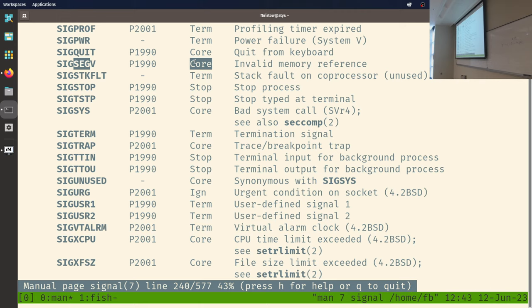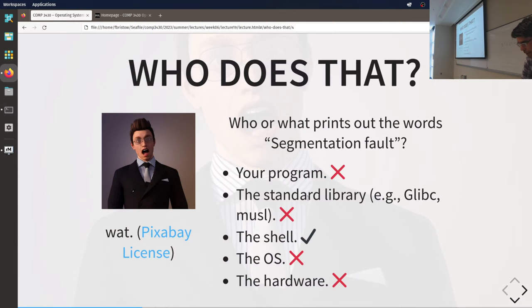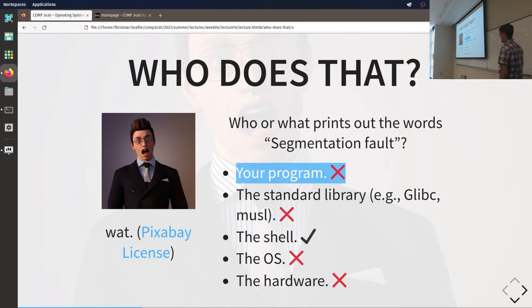The shell waiting on your process unblocks. This program has ended. Why did it end? It was signaled. Did it end because of the signal? Yes. What signal caused it to end? SIGSEGV. Print out the words segmentation fault. So our program is trying to access something that's outside its bounds. The standard library is not doing anything. The shell is just waiting for my process to end.